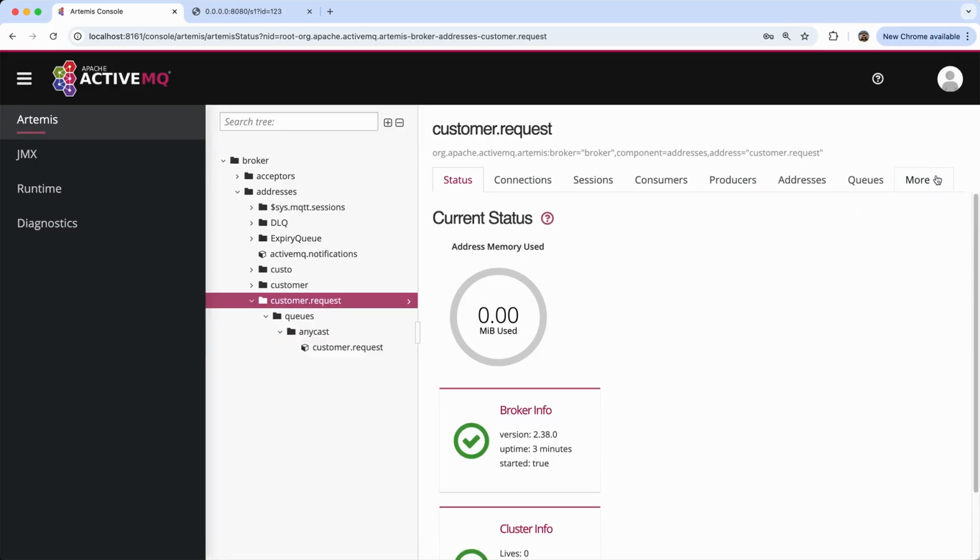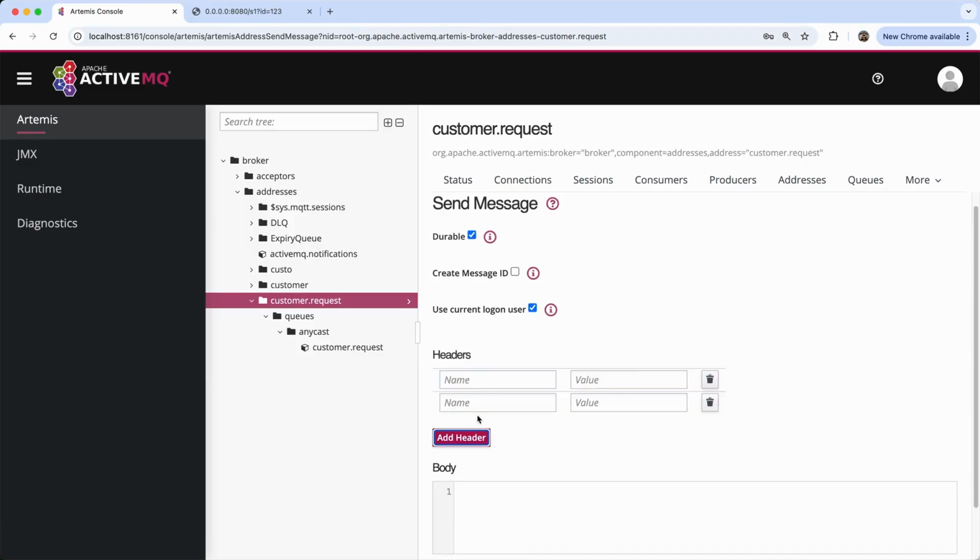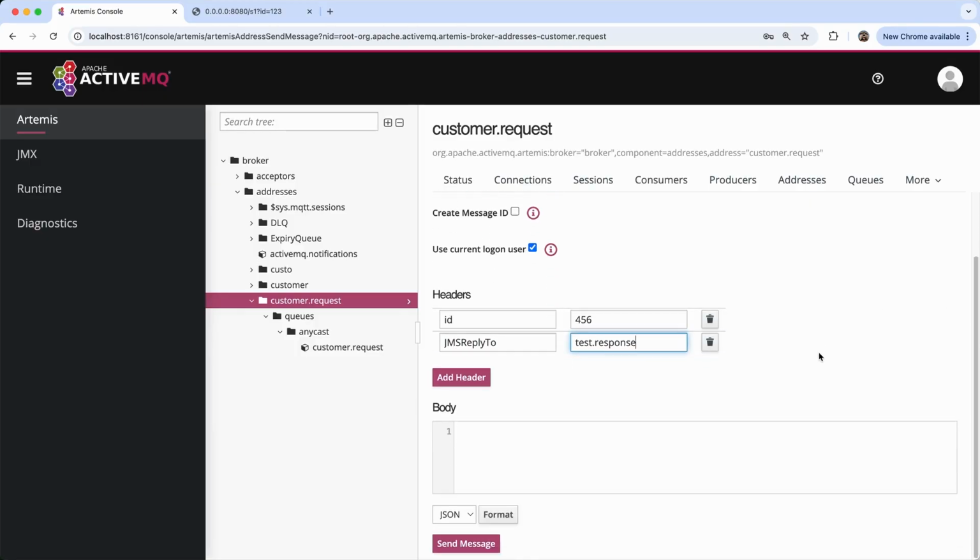So I can actually test this right away if I send a message to this address. I'm going to say send a message, and I'm going to add a couple of headers. One is going to be the ID of the customer, so let's say this is going to be 456. And the second is going to be the queue where I want Camel to reply to. This is a JMS header, and there I can say test response. I just want to test this out. Okay, so I'm going to send this message and see what happens.